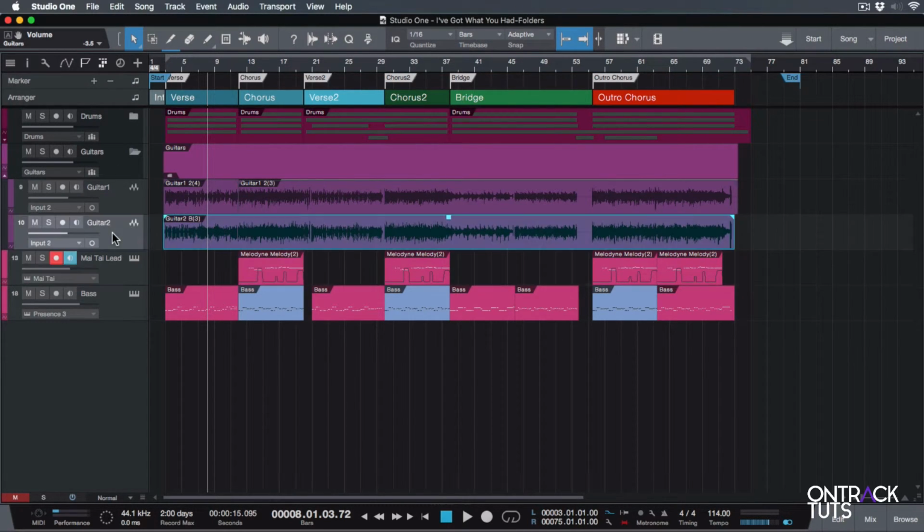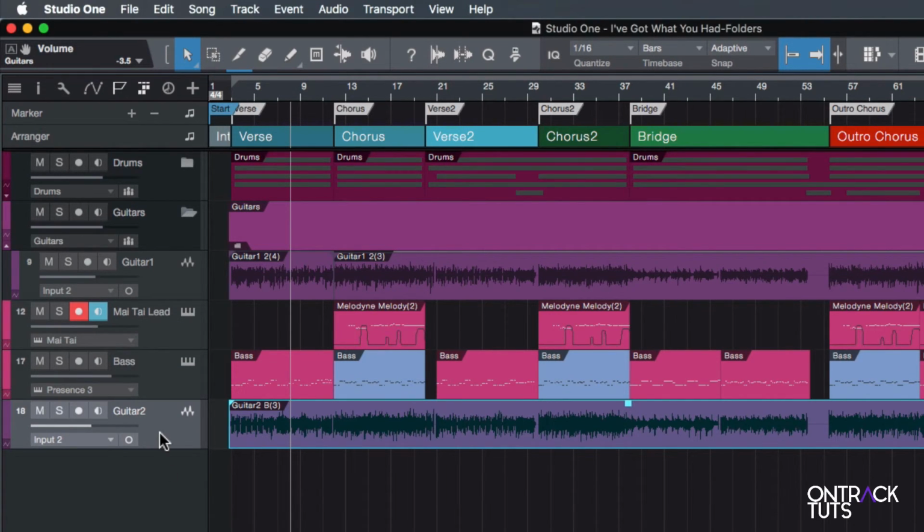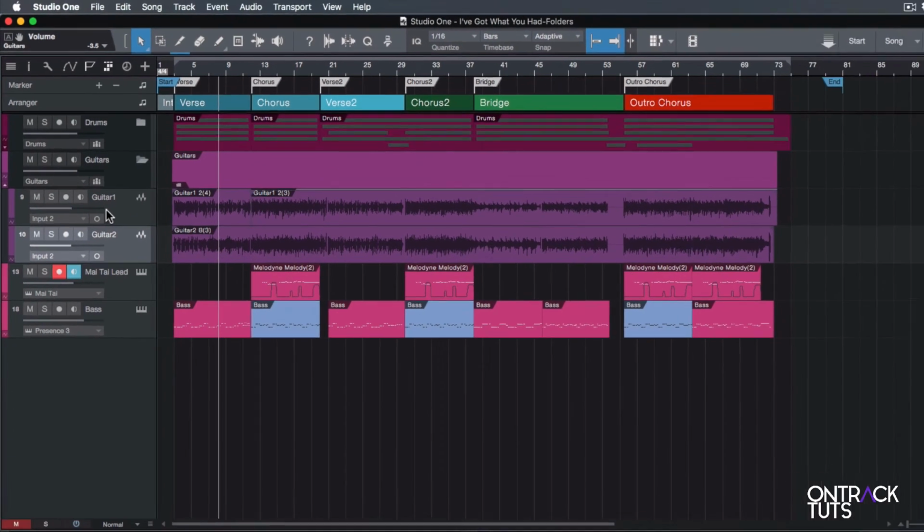And if you want to take a track out of a folder, you'll see that the tracks are embedded here into the folder. They're just indented in. I can just select it and drag it out. And to put it back, I just drag it here and it puts it back into the folder.